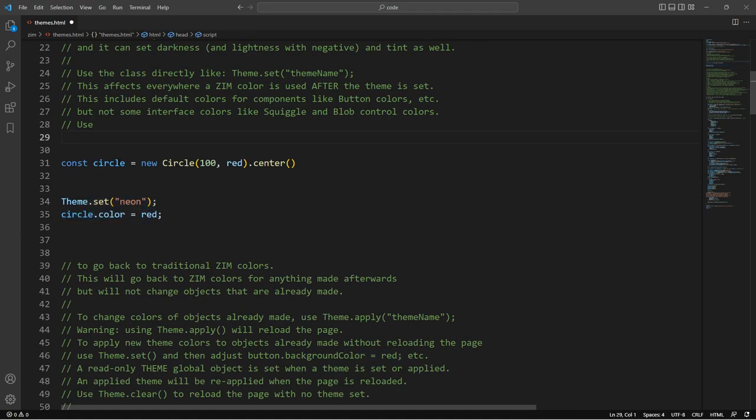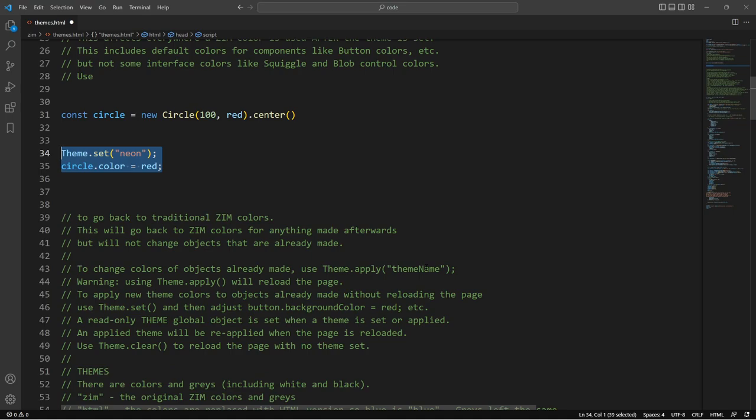You can make a whole bunch of stuff and then have somebody choose from a picker what theme they want to see. And instead of refreshing the page, you can go back, set the theme and apply every color manually. Right? Or you can have them set, so what we have them set, apply the theme.